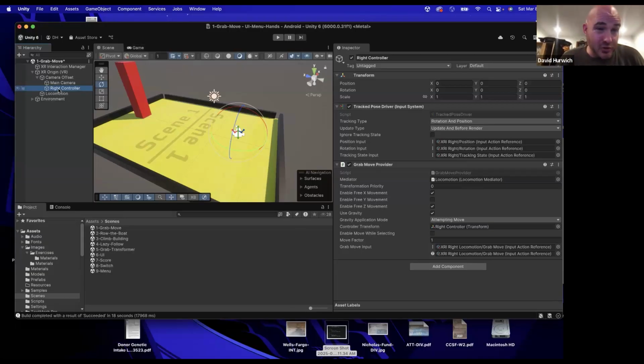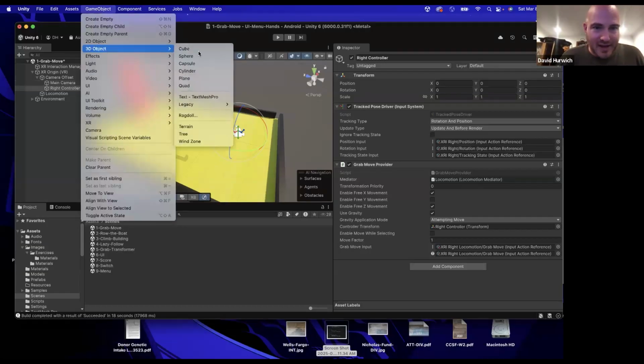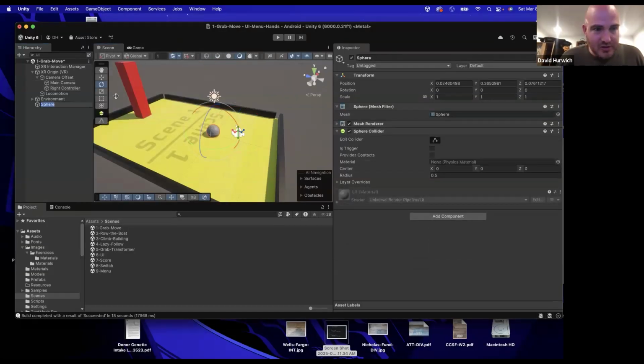I want to set up another controller. And actually, before I do that, at the moment, you would be able to use the controller, but it's kind of hard to tell where everything is. So actually, instead of using the hand models we've had in the past, what I'm going to do is just add an object here, like a sphere. Okay. And I'm going to put the sphere on the controller. It's like a little ball. It just kind of represents where my controller is.